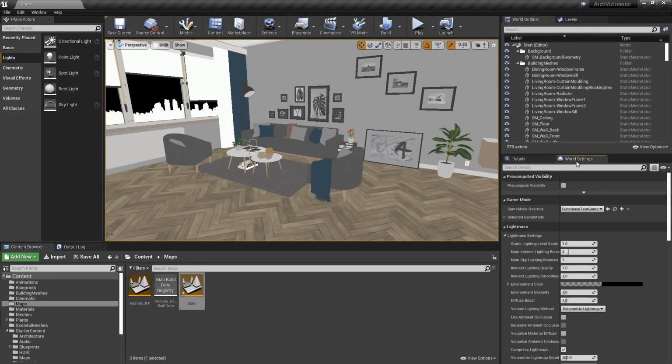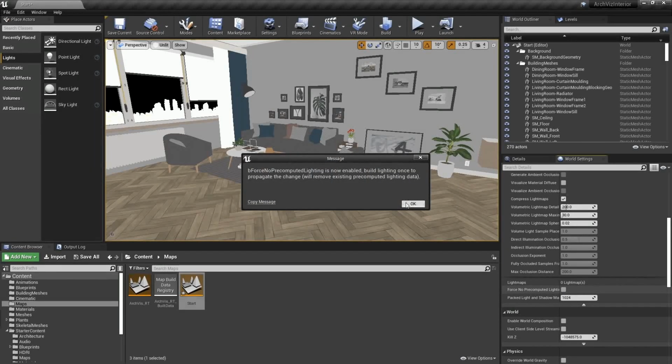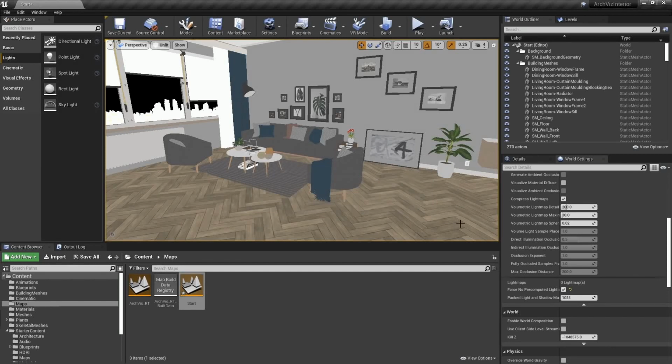So we're going to go over to our world settings. And then under the light mask settings of our world settings, we're going to find force no pre-computed lighting. And we're going to enable that. And this is going to make sure that we're not going to have any baked lighting in our scene. It's not going to try to bake light maps or anything like that.